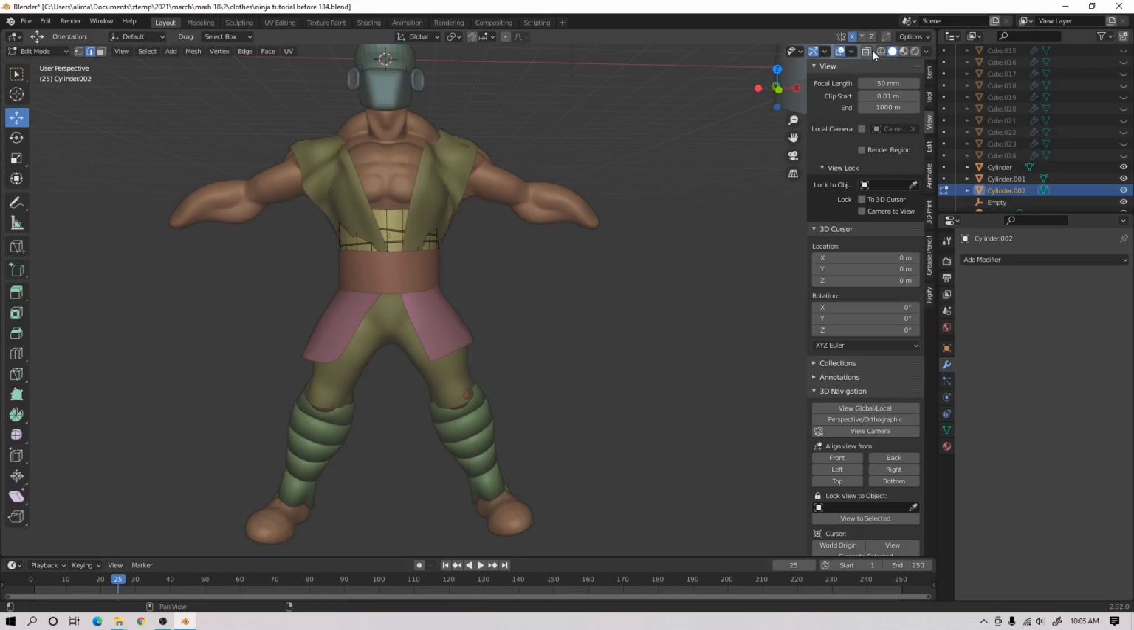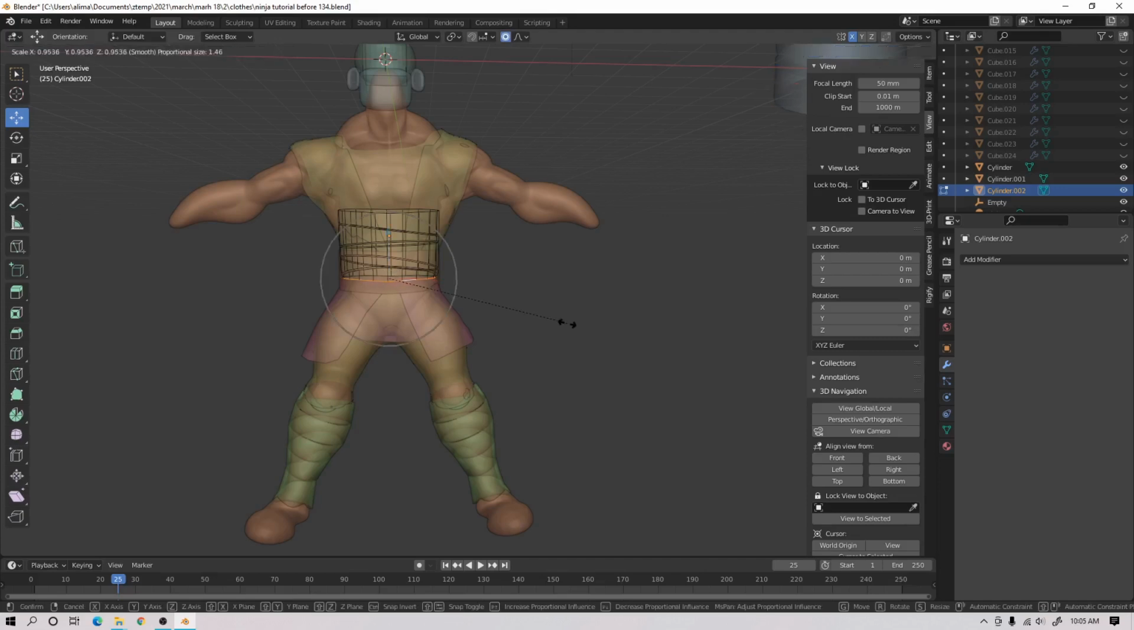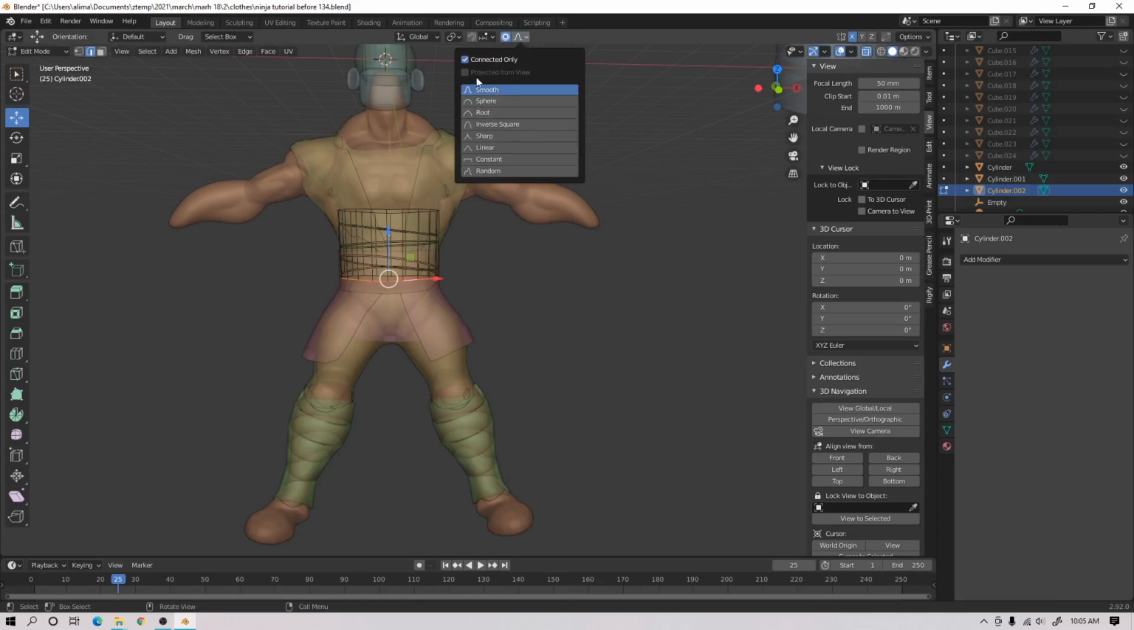I'll go to X-ray, hold Alt, press O to turn on proportional editing, by the way. Press S to scale. We're in connected proportional editing, which means you just work with what you have currently connected to. So we turn this off.